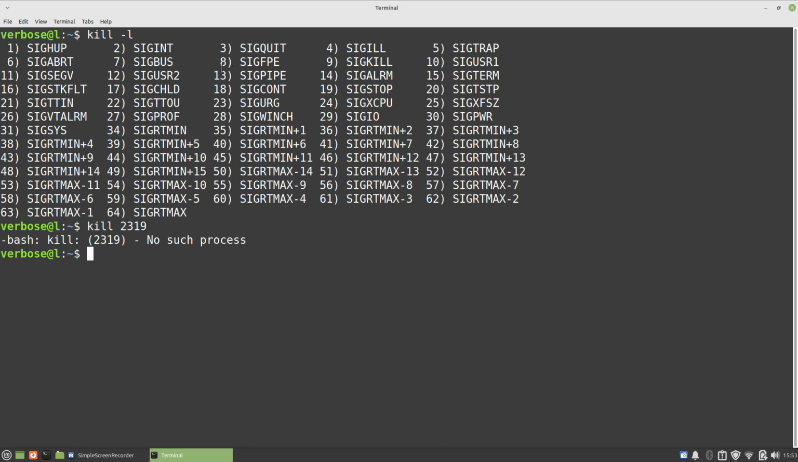And by the way, I want to tell you about this. Sigint is the equivalent of doing Control C. It's to send an interrupt request. That's like doing Control C, like this.